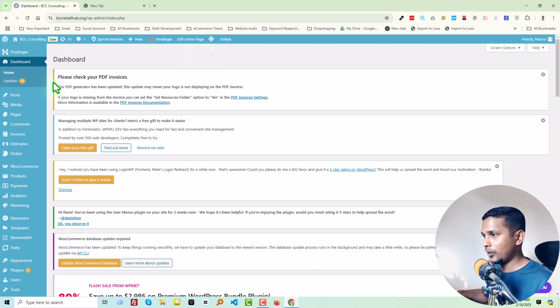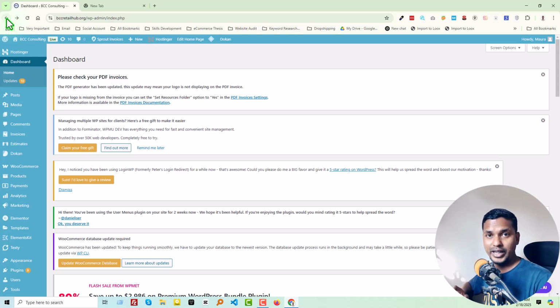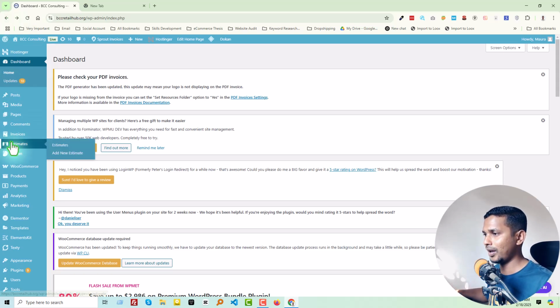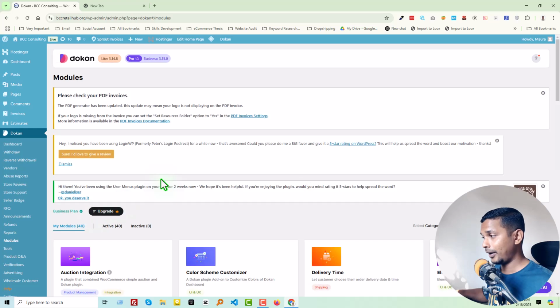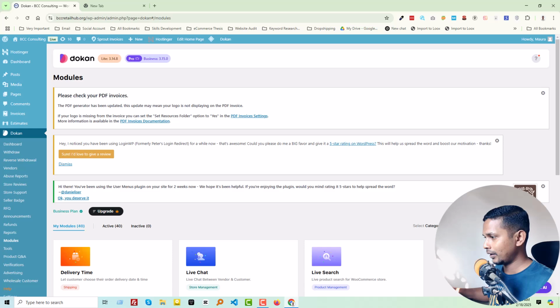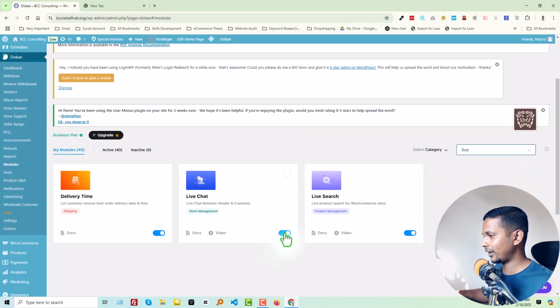Then you have to hover on Dokan, then go to the settings. Here is my website dashboard. Then first of all, we have to hover on Dokan, then click on the modules. In the modules section, we have to search live. Then you will see the live chat, and you must enable it.